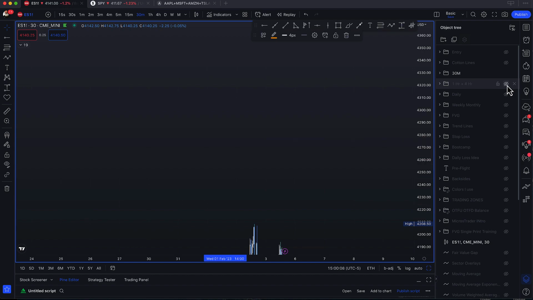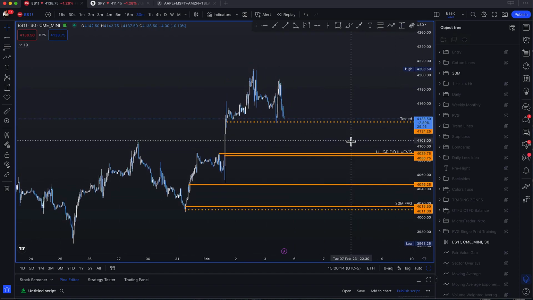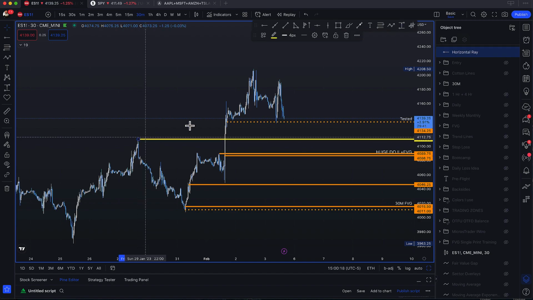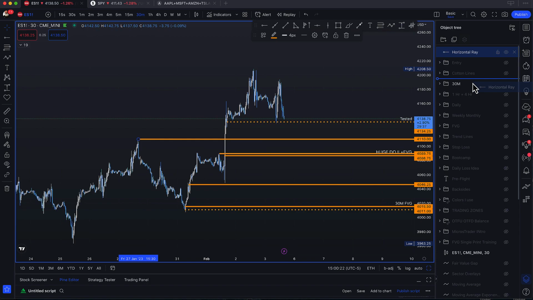So now I can turn this off. I can go to my 30-minute chart. You can double click this and it will rearrange it all. And now I have my 30-minute lines and I'll go back in and I'll recreate ones that I would want to recreate and just slide that down and put it in the folder.